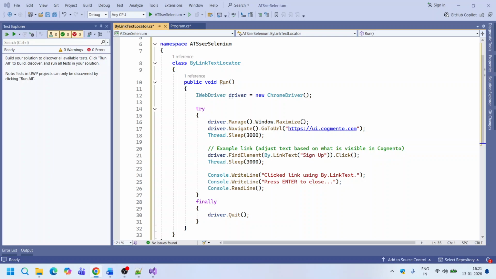Today we will check on the locator By.LinkText. So By.LinkText is used to locate hyperlinks on a web page. Every clickable element on a website is created using the anchor tag, also called the a tag. The visible text inside that link is called the link text. Selenium allows us to locate an element by matching the visible text exactly.